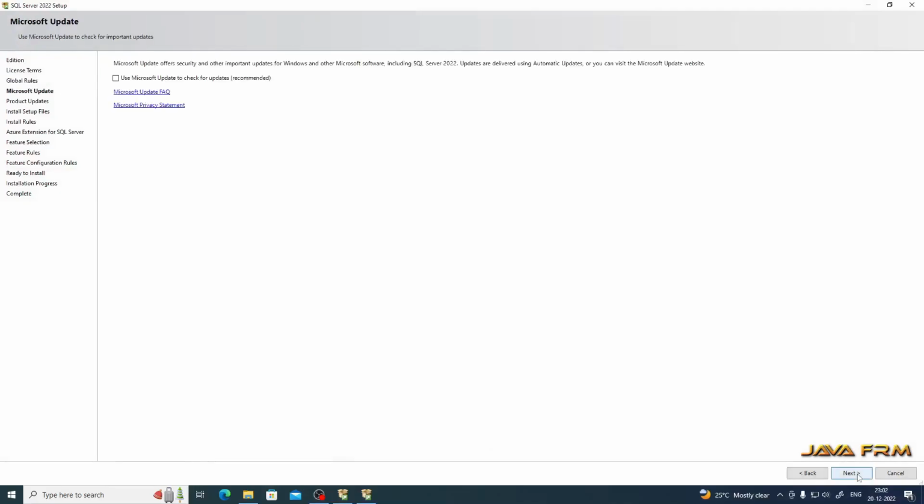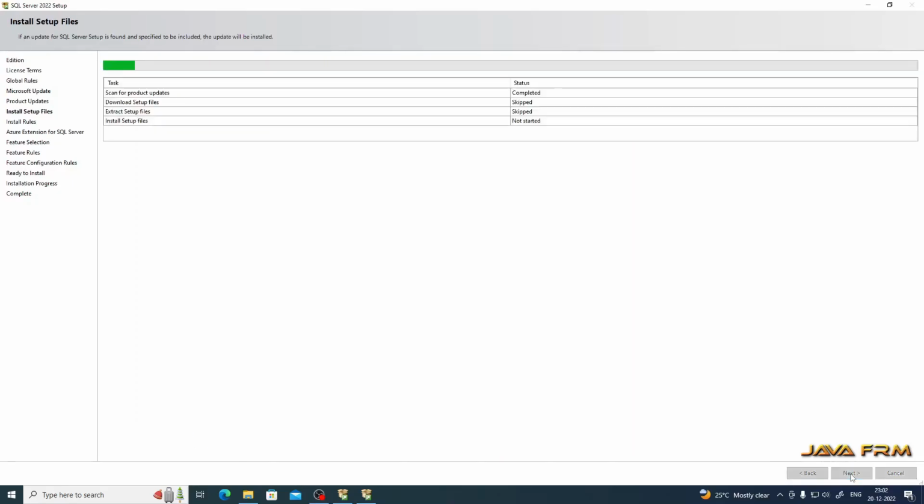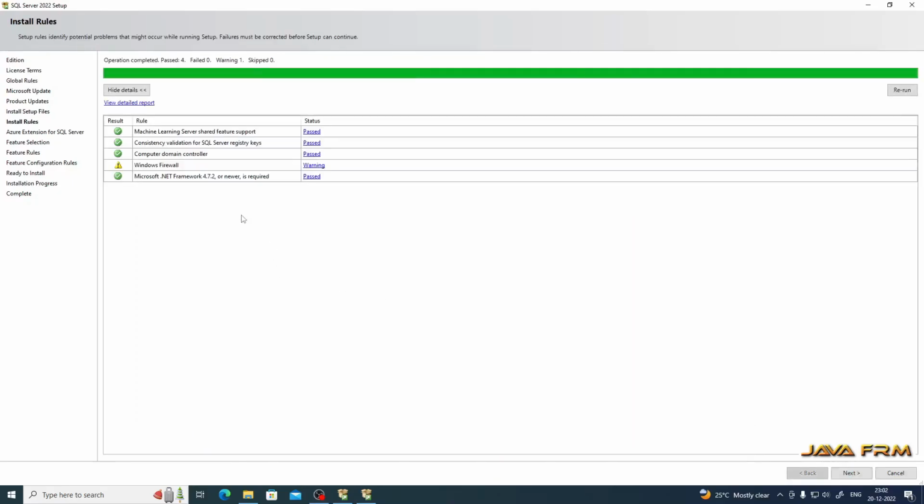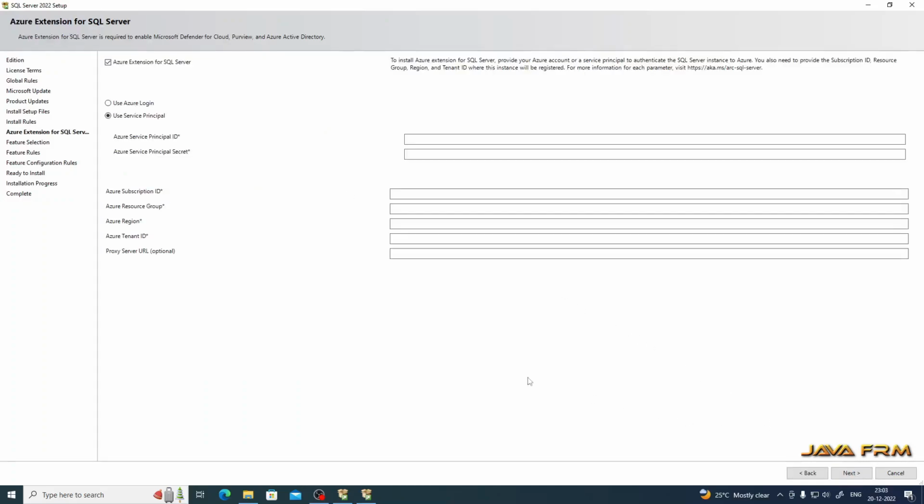So accept the license agreement. So I am not going to update as of now. So I am skipping the update. Click the next button. Okay. So here these are the install rules. All install rules are passed except Windows Firewall. So for Windows Firewall, no need to be afraid if you install on a local machine.